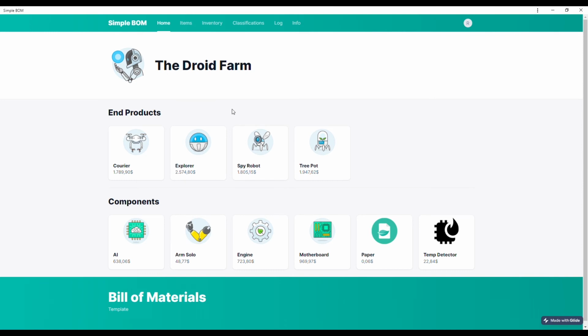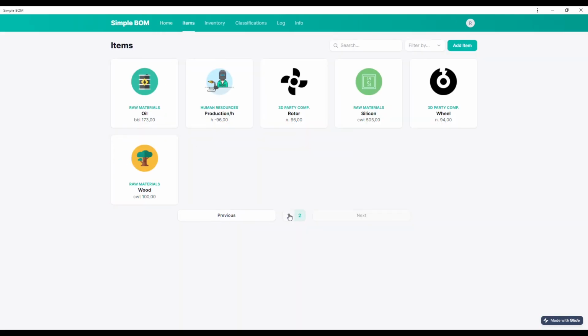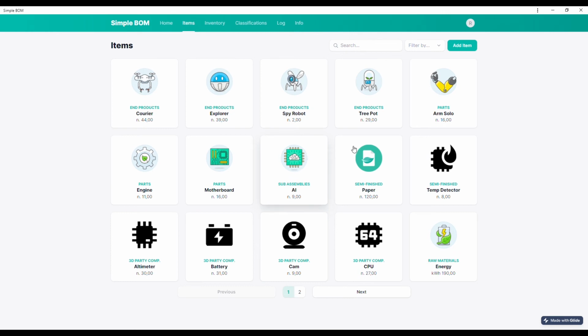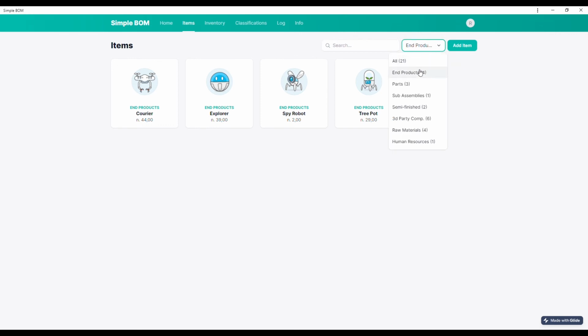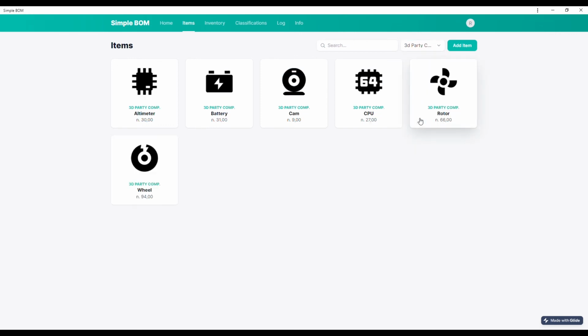Let's go and see the other tabs now. Items. It is the list of all the objects that are in the app. Of course, clicking on an object displays its detail. Here, there is a filter that offers us the opportunity to select only the items that belong to a certain level.